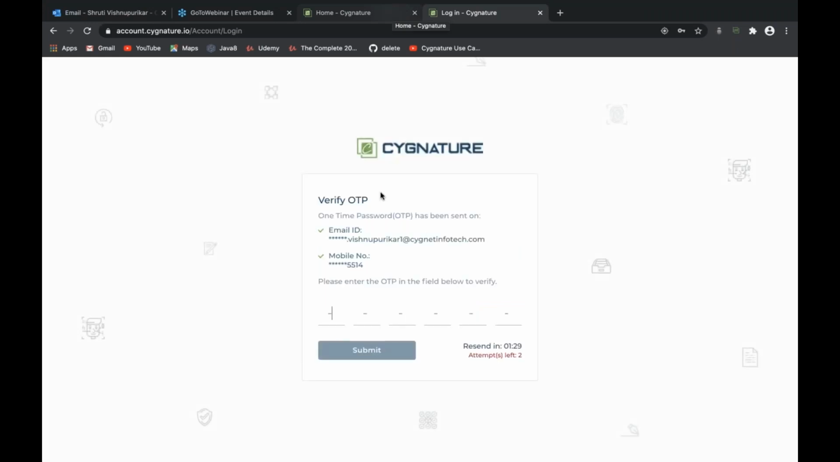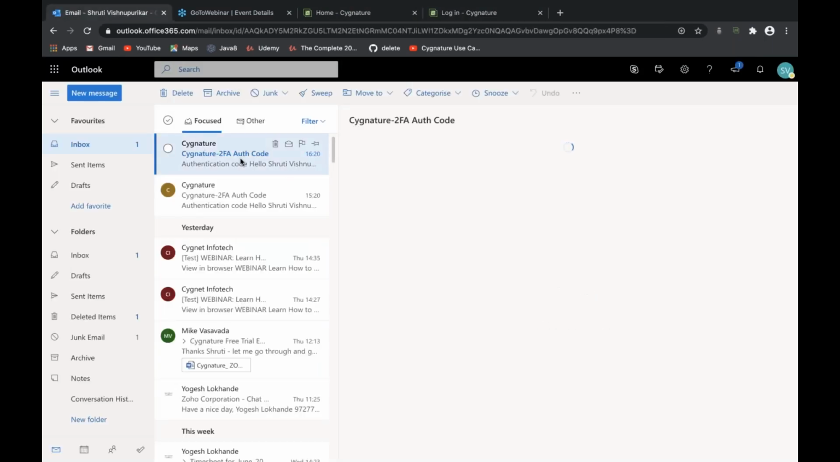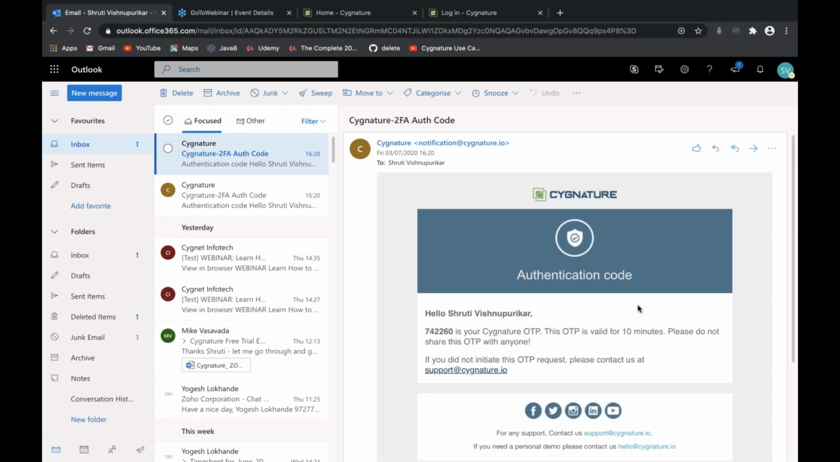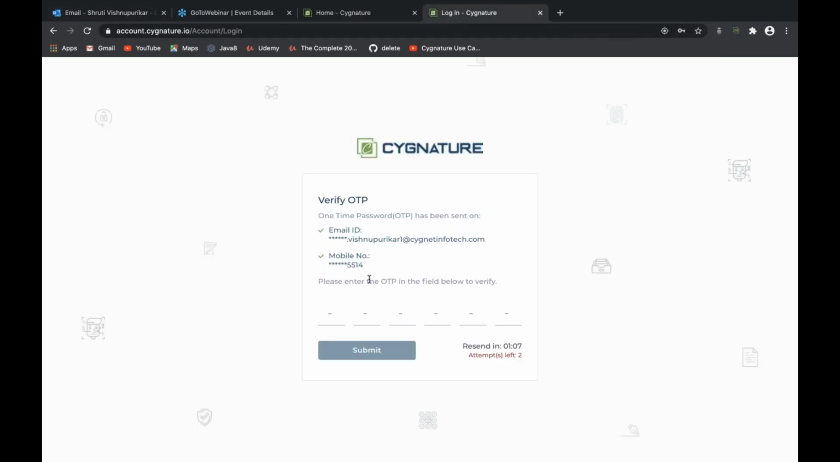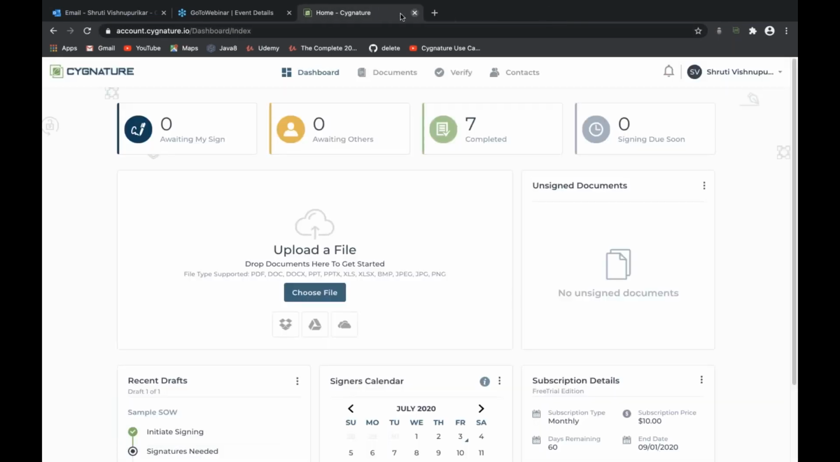Every time you log into signature, you'll receive an OTP. The OTP is sent on your mobile and also on your email ID. So whichever is accessible to you at the moment, you can use it and sign into your account. This is how I receive an email. It is 742260. Once I submit this OTP, okay, I have logged into signature now using an OTP. Every time you log in, you will receive an OTP on your mobile number and your email ID.